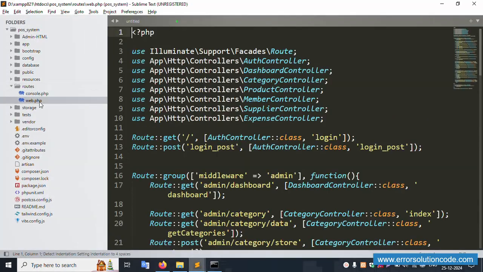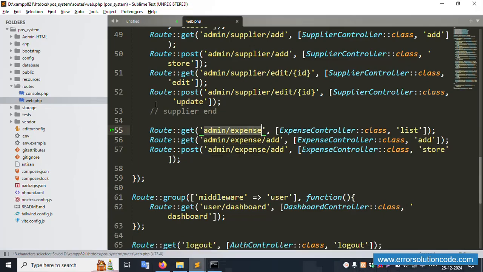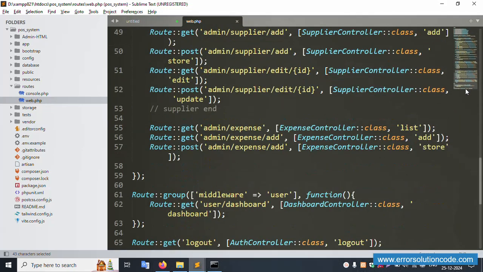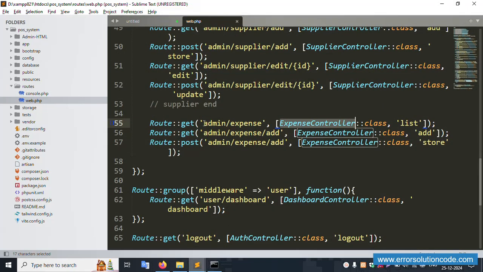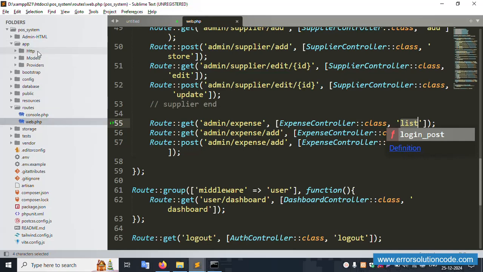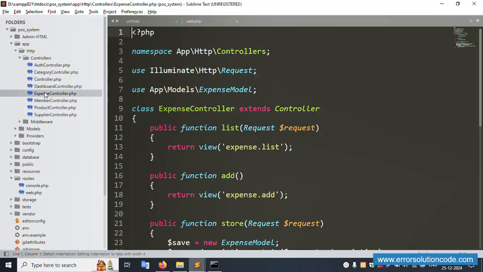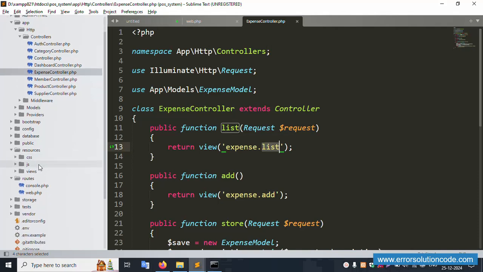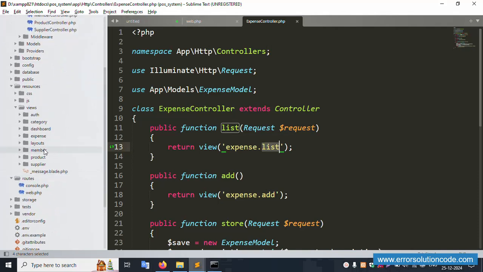Route inside web.php is open. The expense controller was already implemented in the previous video, and this route is available. It is a get method, and inside it the list function is available in the HTTP controller, expense controller. The list function returns the expense list view, which is the list file inside the expense folder.